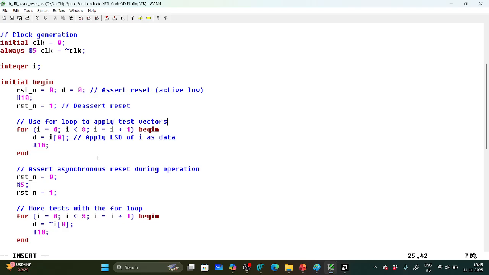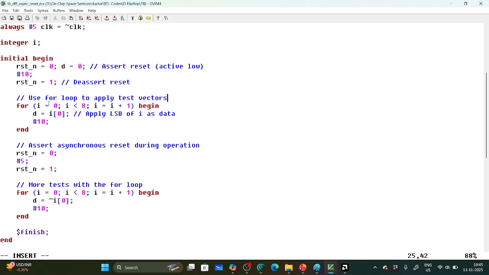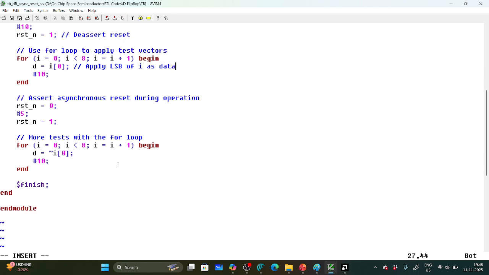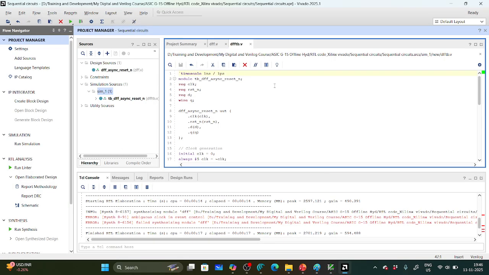So how I am giving the test cases is by using a for loop. For i equal to 0, i less than 8, i equal to i plus 1, d equal to i[0], and I am running for 10 time units. Again I am asserting the reset, reset_n equal to 0, #5 reset_n equal to 1, I am deasserting, and again I am giving some test cases. So this I want to execute.